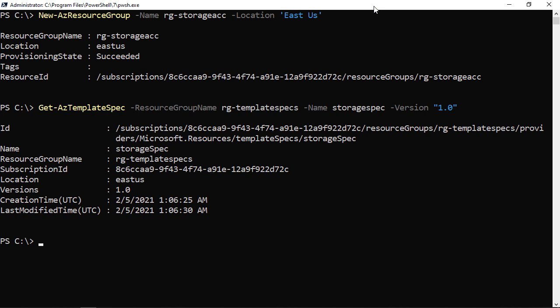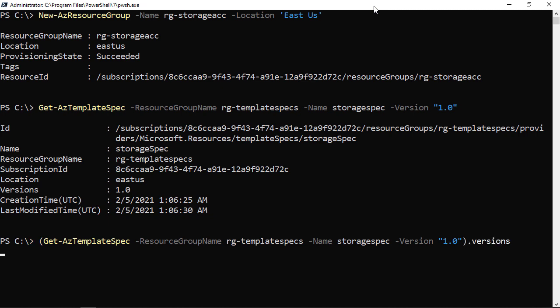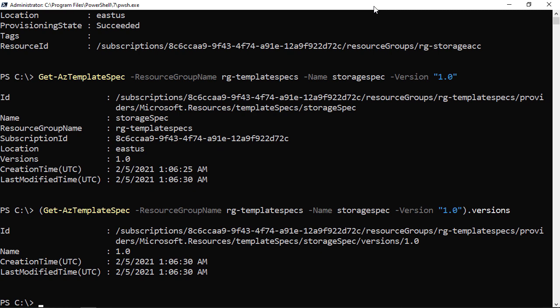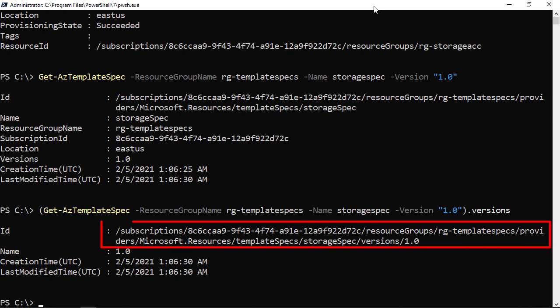You can see there's a property there called versions. So if I'm just going to up arrow, and I'm going to go back to the start of that command and put a bracket there, and I'm going to go to the end and close that off, and then have a look at the versions property. Under here, we can see that this is specific for version 1.0. If I had multiple versions, I'd see those here, and I can get the ID property, and you'll notice towards the end there that it's actually got /versions/1.0. So it's very specific about the version of the template spec.